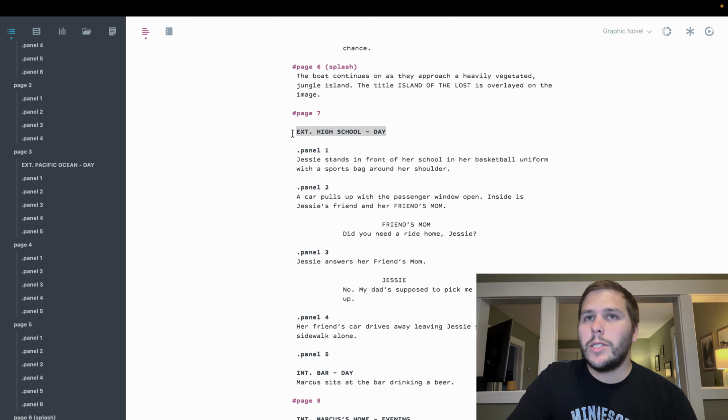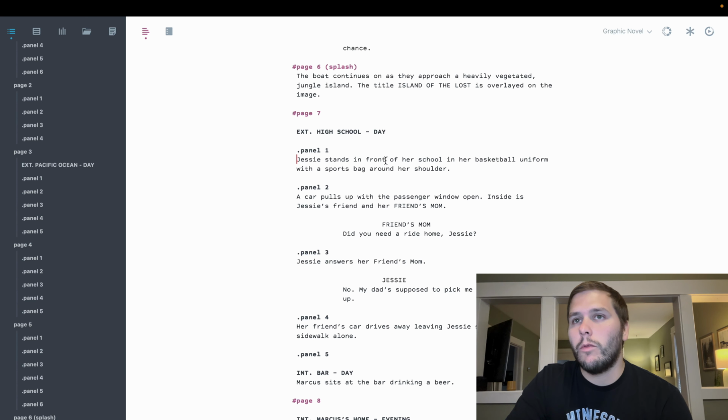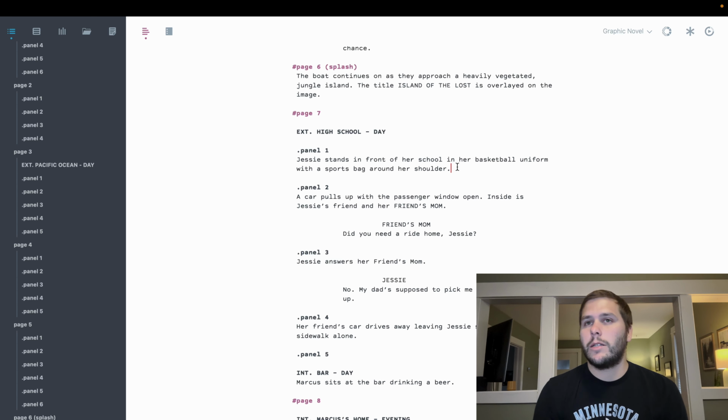If you don't use these identifiers, that's fine. You just have to be more descriptive in your panel. So here you would say, well, here it already says Jessie stands in front of her school, so it's outside, in her basketball uniform with the sports bag around her shoulder. It's the middle of the day. You can just say it's daytime, like whatever it is. It is helpful to indicate to your artist what time of day it is, right? So that's really what that is.